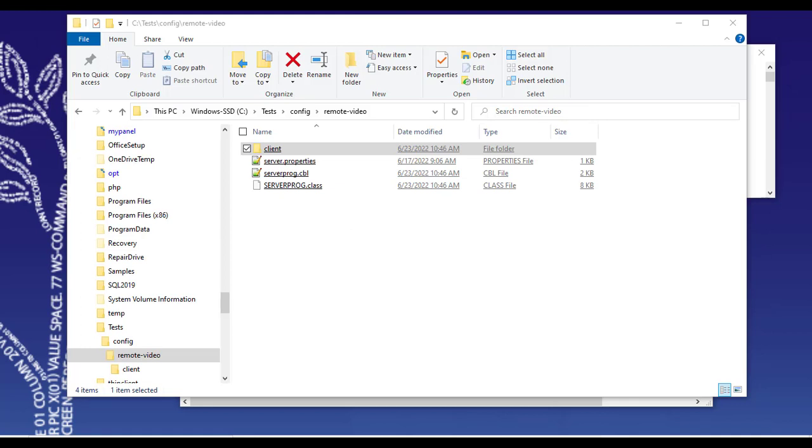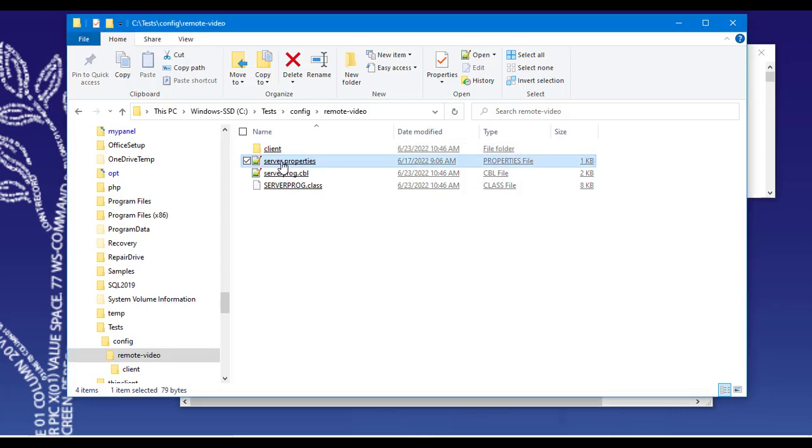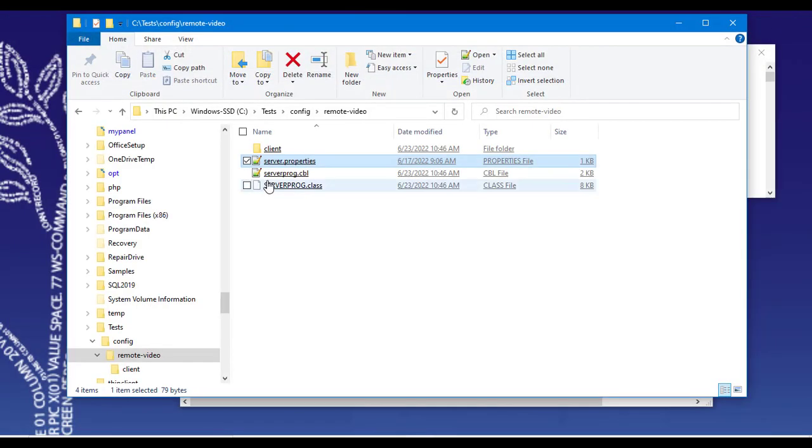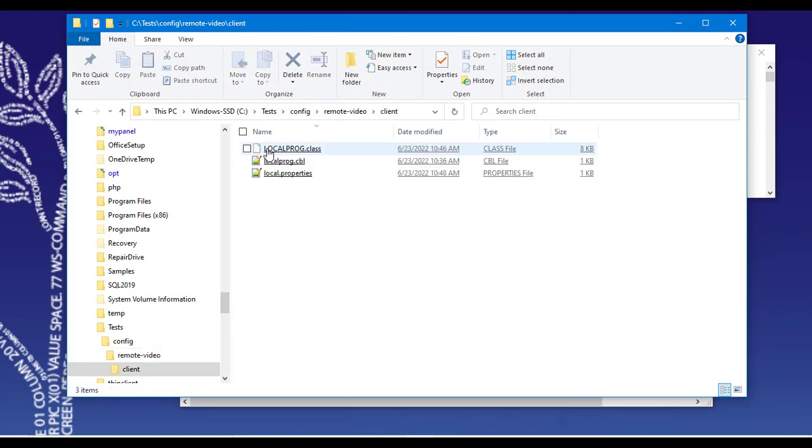I have a folder here that will act as the server side, and it has a server properties and a server program. This program will call a program on the client side. So let's look at server properties. And server properties sets myvar, and it says that it's set from this file here. And then it's going to call the client side, and on the client side is this local program, which reads the variables in local properties.